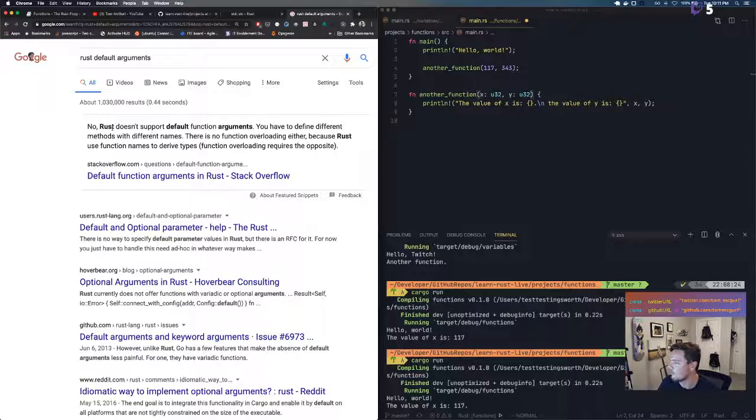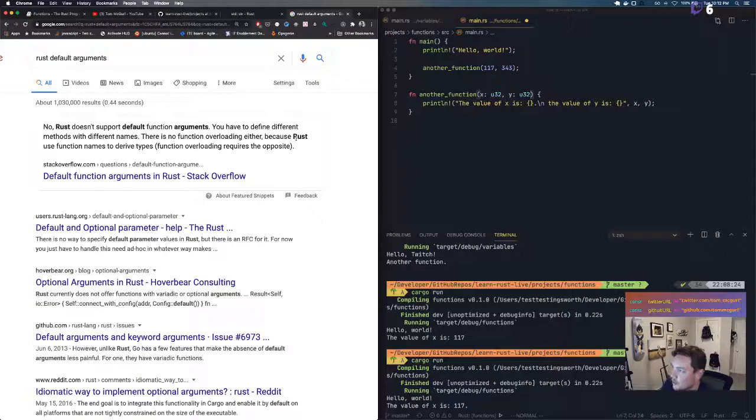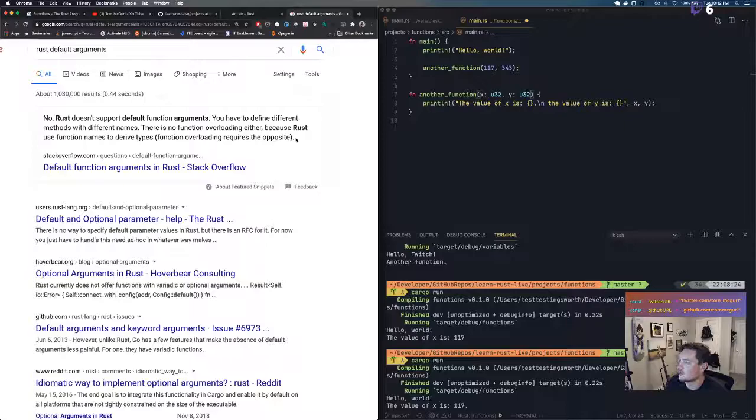Sorry. Rust doesn't support default function arguments. You have to define different methods with different names. There's no function overloading either because Rust uses function names to derive types. Okay, let's unpack that a bit. It's a bummer, but I think you will see that there are some other benefits. But yeah, if you need them, it doesn't have it. But you can see here you have to define different methods with different names. There is no function overloading either because Rust uses function names to derive types.